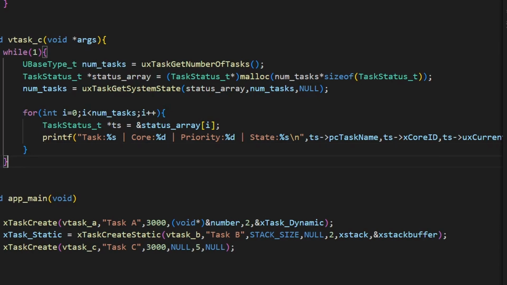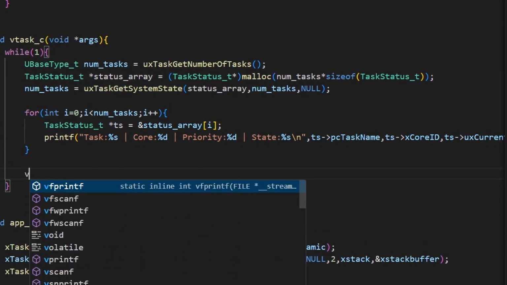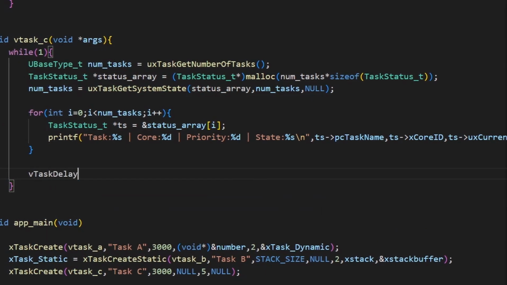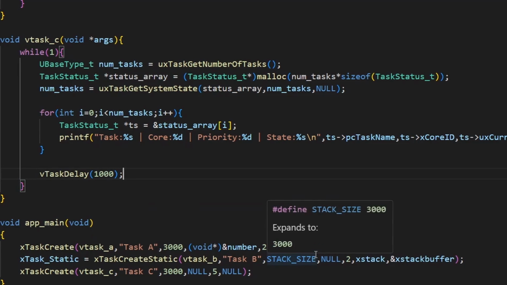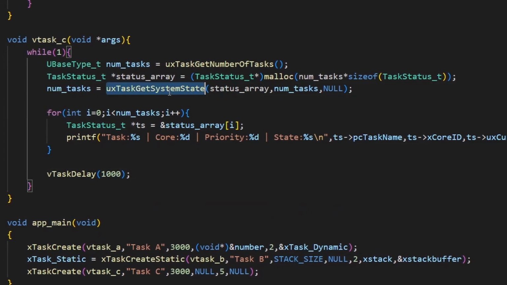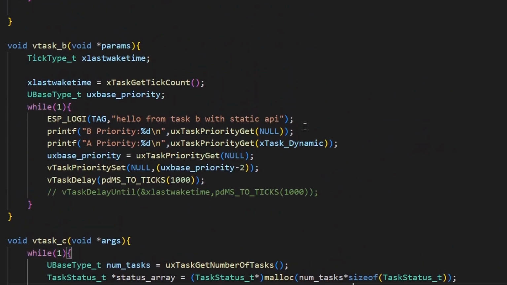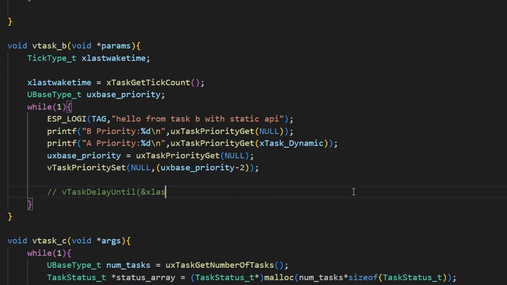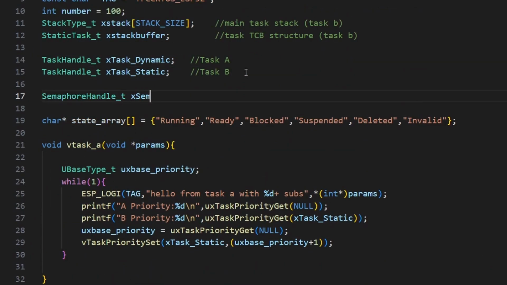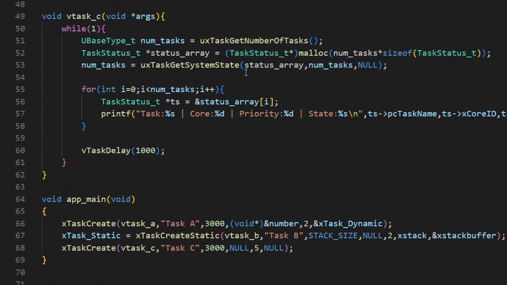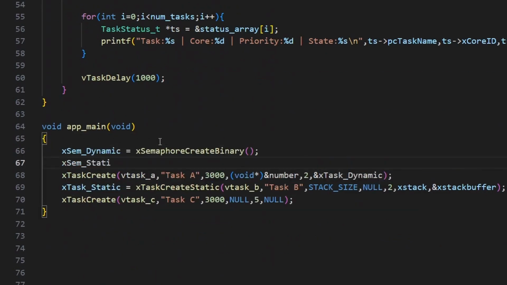And I will execute this task C at a rate of 1 second. But since this task get system uses a bit of time of the scheduler, what I will do is use something known as a semaphore, which is kind of like a flag. And don't worry, we will discuss semaphores in the upcoming videos. I would just be using them right now. You can consider them as a signal based flag, which basically tells you to execute something. So I'll be creating two semaphore handles.